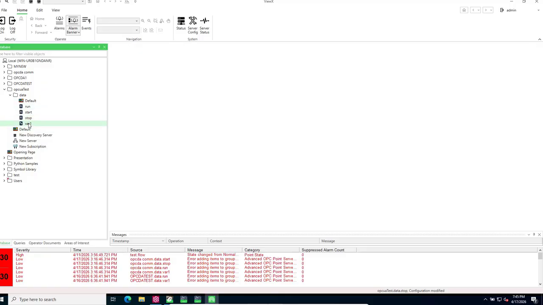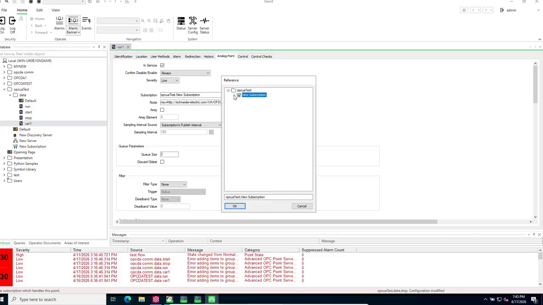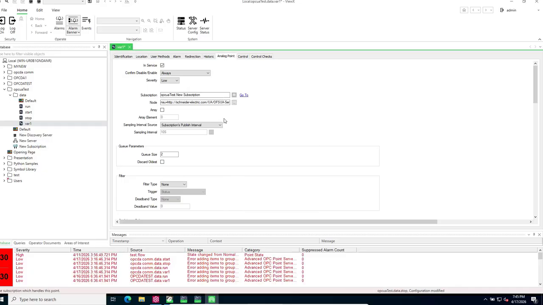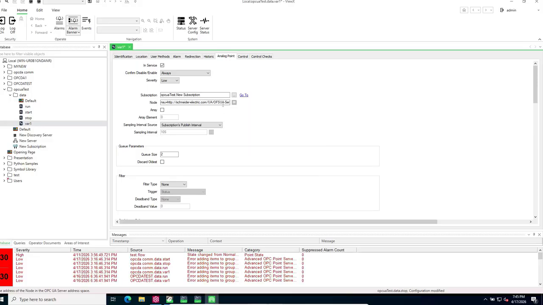Run variable. Similar. Go to DA, go to GO, go to variable. Okay. Okay, we don't need the control. This one we don't need. Okay. That's it. Save.